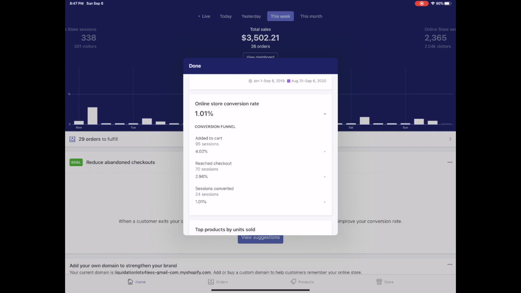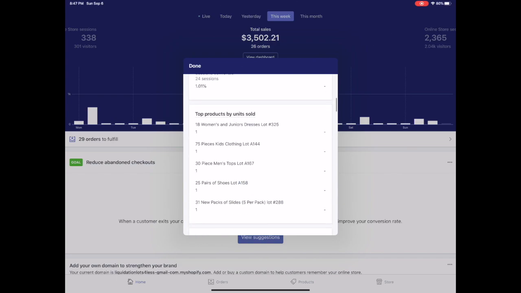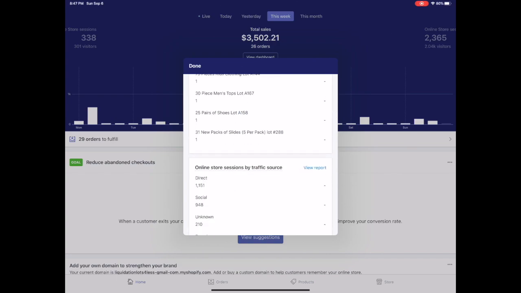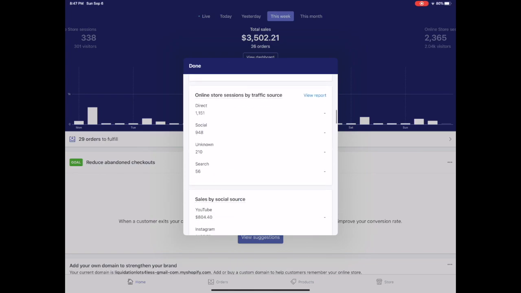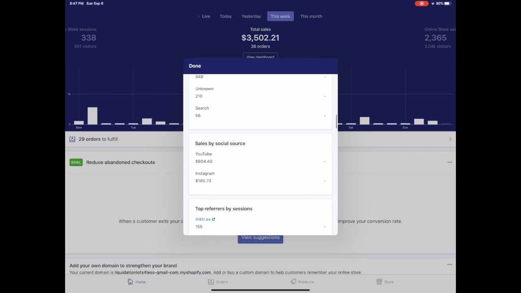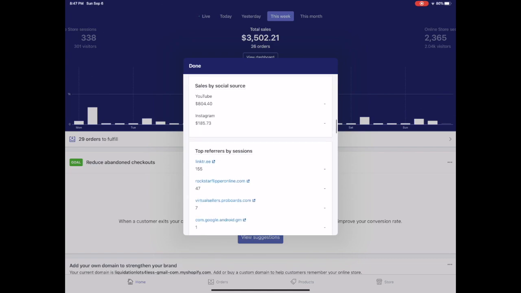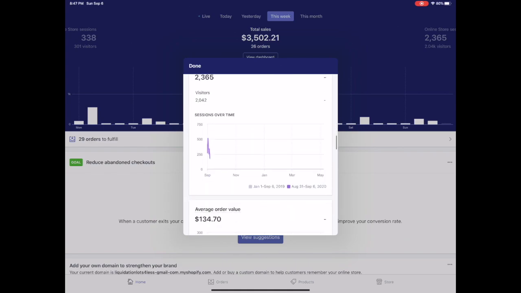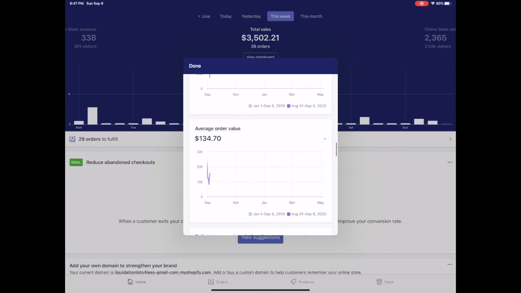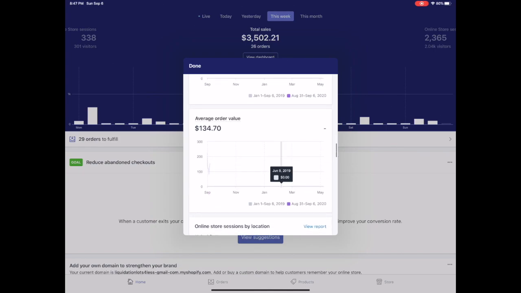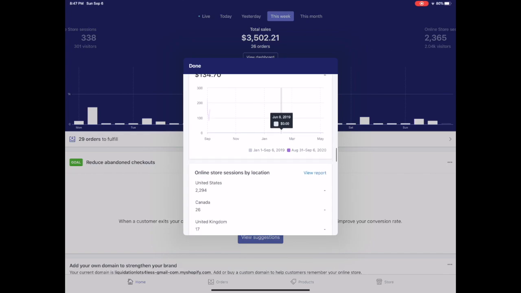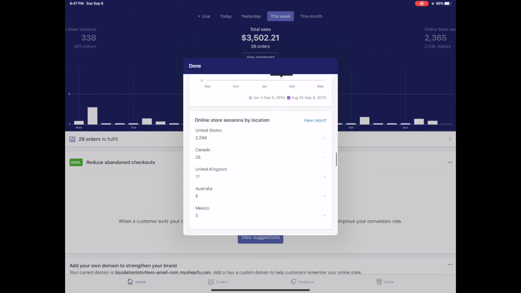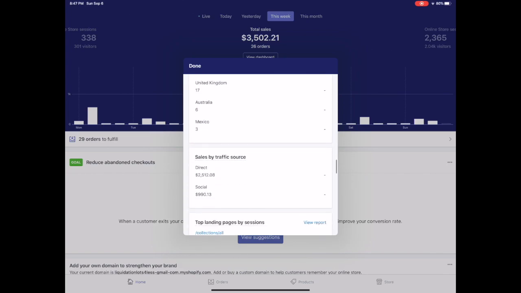You can also see your online store conversions, your top units. If you were somebody that sold, let's say, necklaces and you had quantity 100 of every necklace, you could see how many of each one you were selling. You can see where your traffic came from, your sales by social sources, your top referrers. You can see that my link tree through Instagram was pretty good. You can see sessions. So a lot of great information. You can see the average order value is $134.70 for us. Online store sessions by location, sales by traffic.